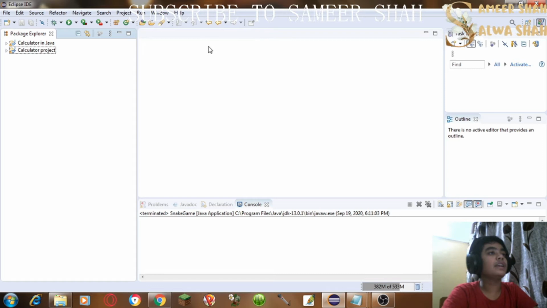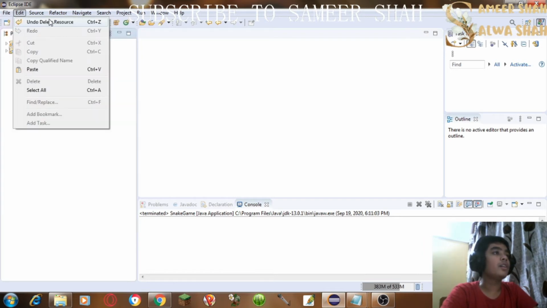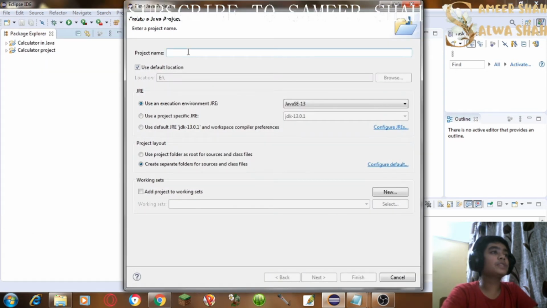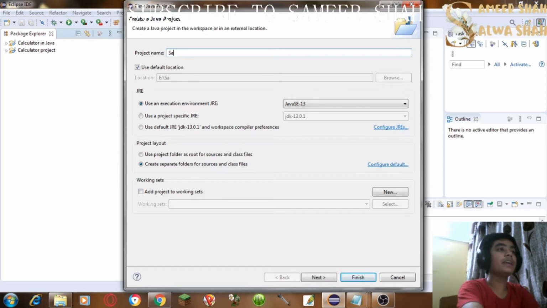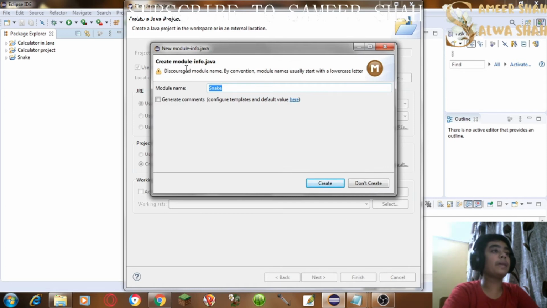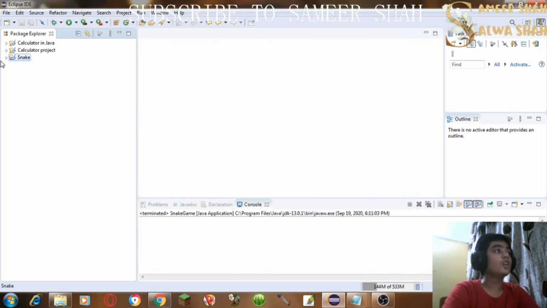So this is our workspace. We need to create a Java project. Click File, then New, then click Java project. The project name will be snake. I'm keeping it as snake, but you can keep any name as you wish. Click on Finish. It is asking us to create a module name, but we don't need one, so press Don't Create. You can see we have successfully created our Java project.